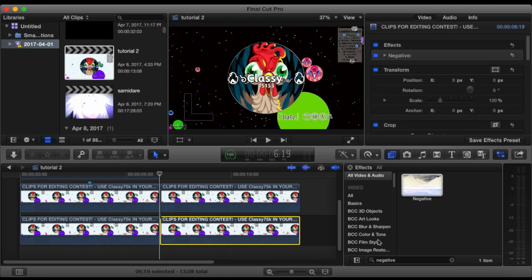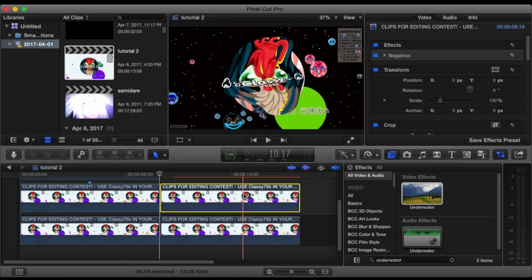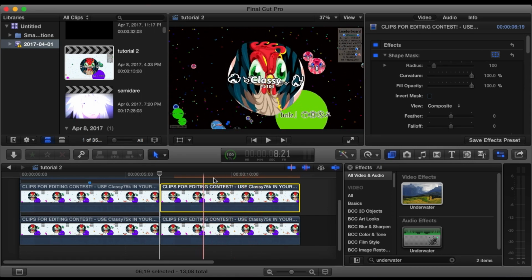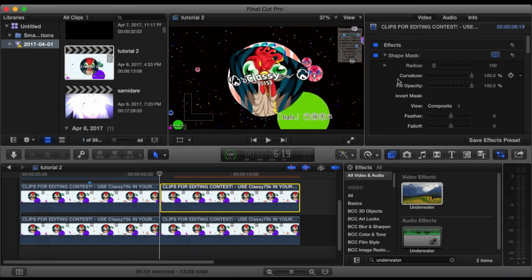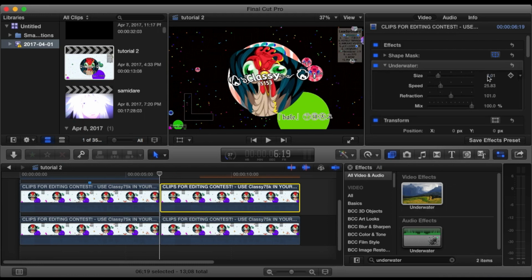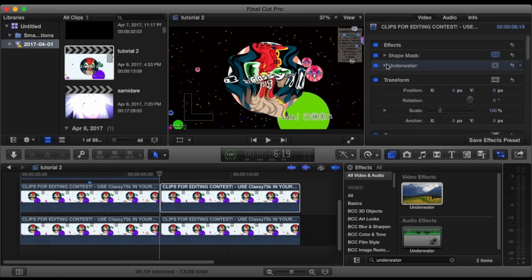So now what you want to do is go here to effects and presets, type in underwater, and this is a sort of warp effect, I guess you could call it. So as you can see, it's making the cell look really weird. So any type of wave or warp effect will work for this. So for size, you want to put that at 1. Speed, I would say 20, maybe 25, and then leave the rest as is.